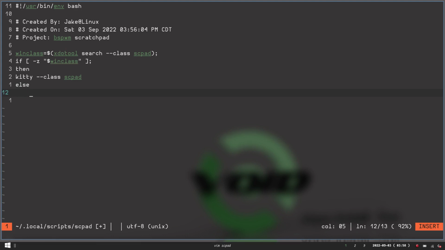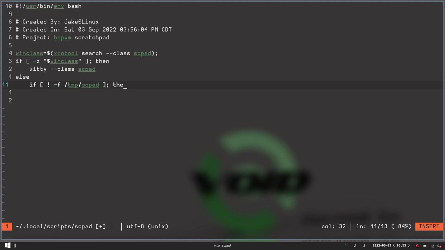Actually, let's get this up there. We're going to clean things up a little bit here. So then else, we are going to say if we do not have a file, we need to create a file. We need to create a place for the scratchpad to go when we hide it. So in our temp directory, we're going to make a file called scpad. It's going to check and see if that file exists. If that file does not exist, then we are going to touch, which is going to create that file.